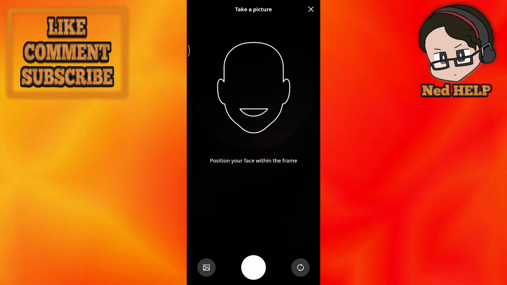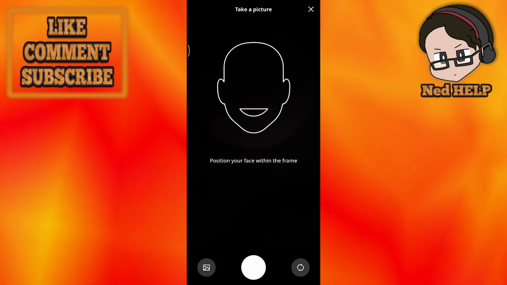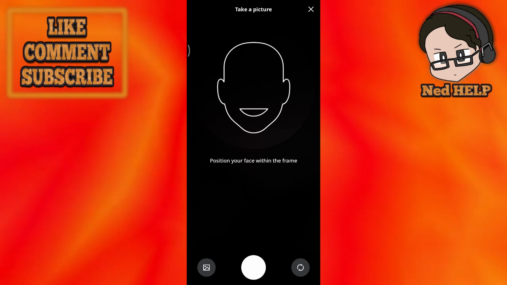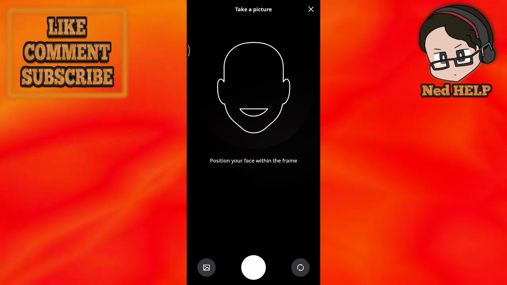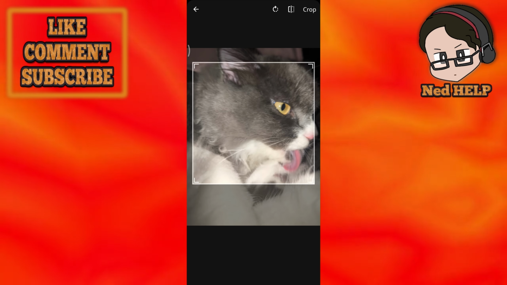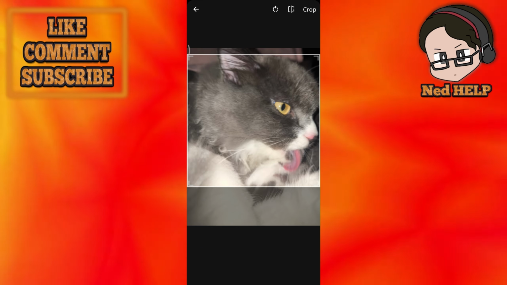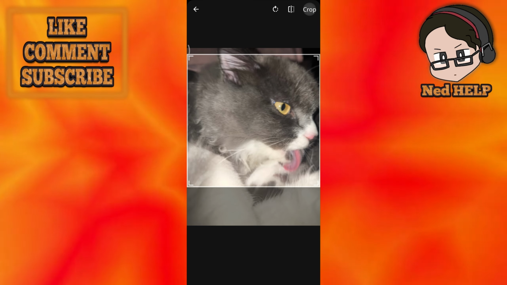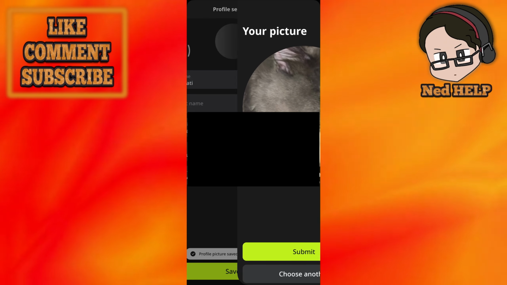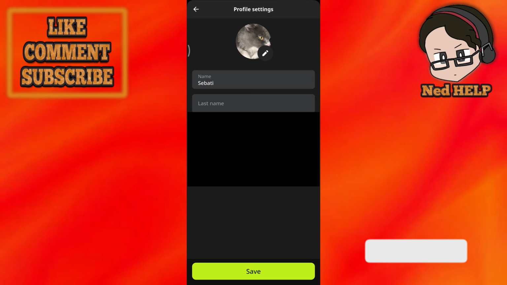Now you could take a selfie, fill it with your face, but you will have the gallery option here in the bottom left corner. You just go ahead and press on that and then choose your image you want your profile to be. And then once you've chosen your image, you can go ahead and size it to whichever you want to be inside your profile, and then just press on the crop button in the top right corner, and then you press on submit. But that's pretty much how you can change your profile picture on Indrive.